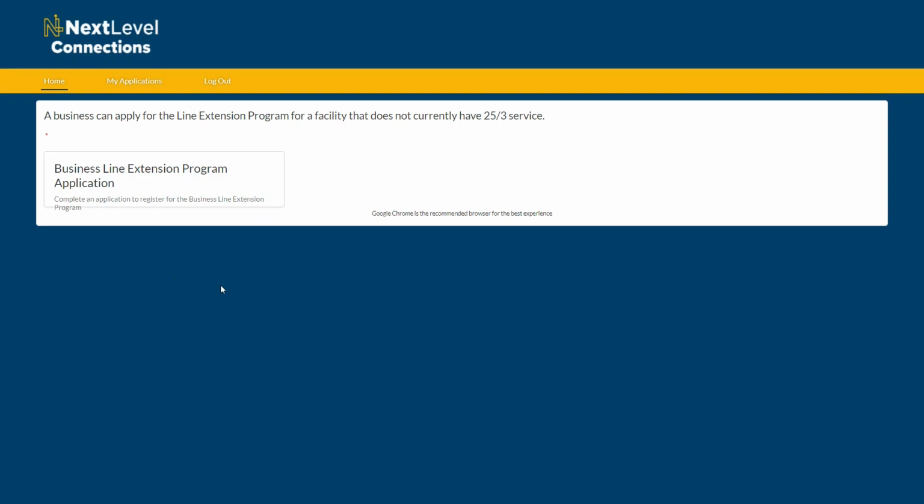This is a multi-application program, so the business can create as many applications as is necessary to cover all their business locations where they're requesting business line extension. From the home screen, the applicant will be able to click the Business Line Extension Program application tile. If they have no applications present yet in the system, it will create the first application for them and they'll be able to begin filling it out.